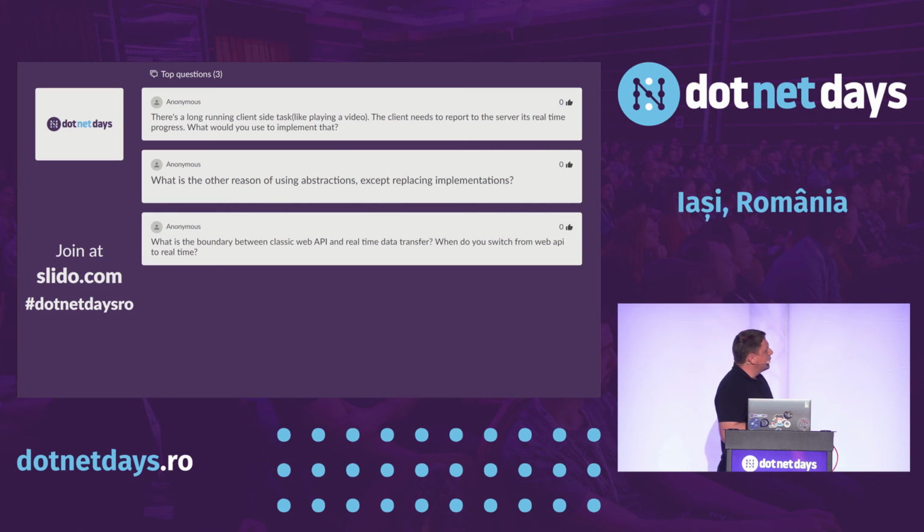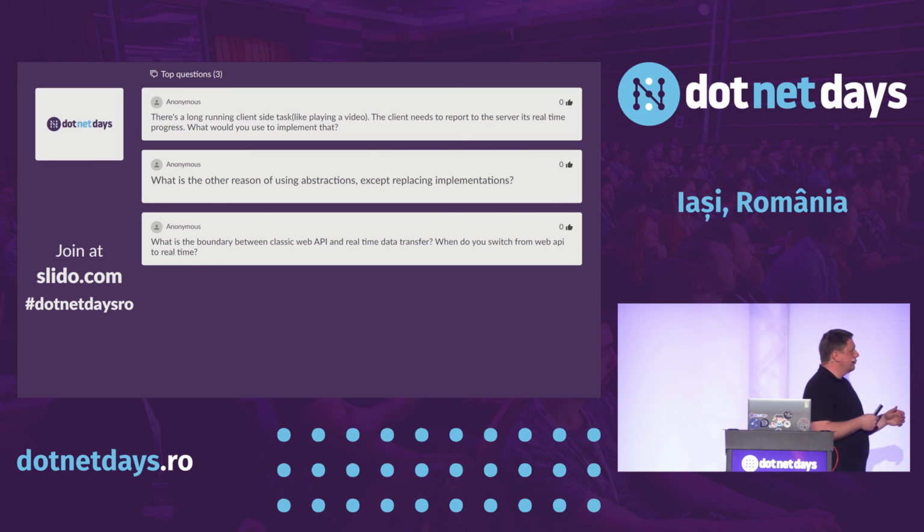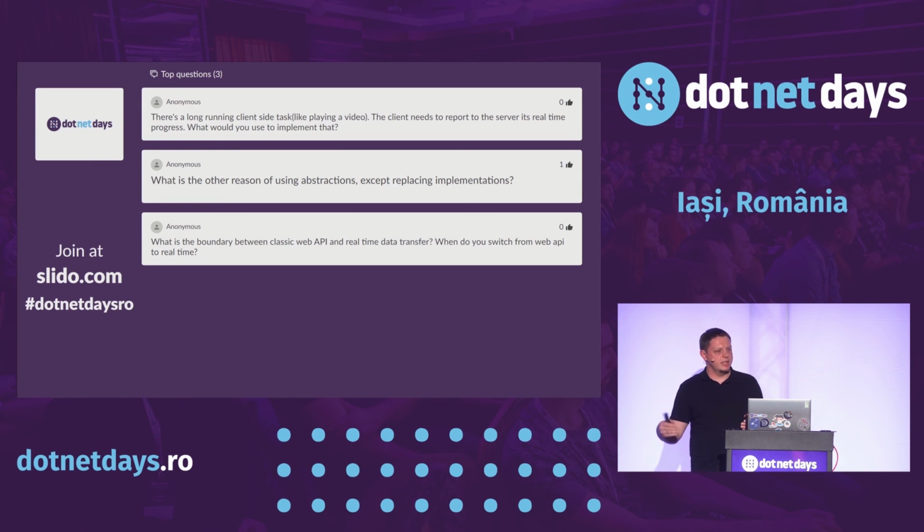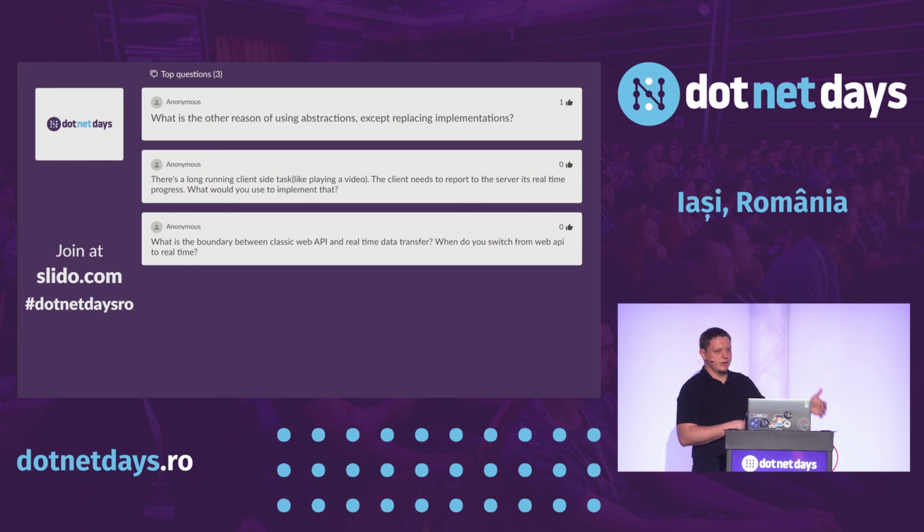What is the other reason for using abstractions, except reflecting the implementations? There are two reasons. First is to not depend on the direct implementation. That's for testing. The second is what I was mostly doing through this entire talk: to be able to decouple the changes in the code from the entire rest of your software.